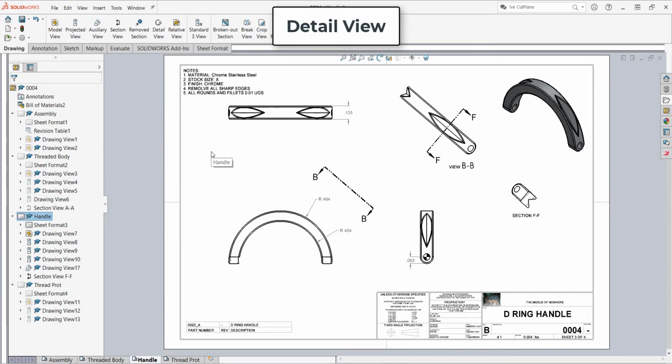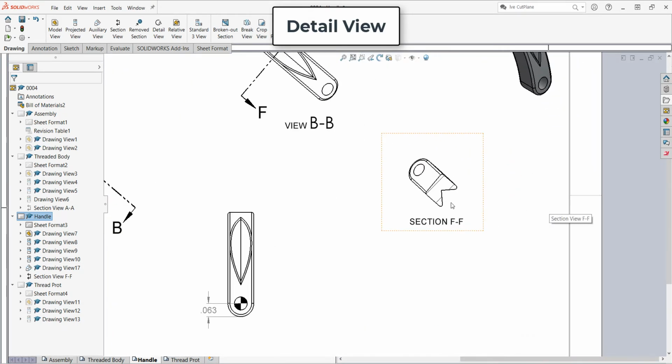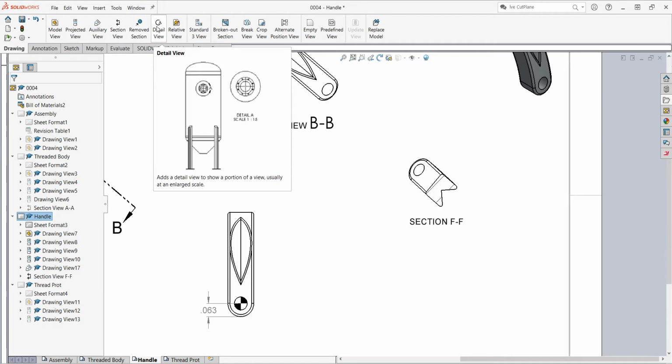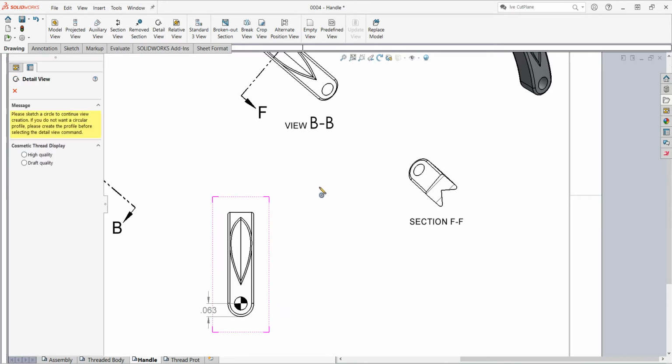In this video, I want to demonstrate how to make a detailed view. So in this case, I'll just zoom in here. I'm going to make a detailed view of this section because the part is quite small and I would like it to be larger. So from the drawing ribbon, I'm going to select Detail View.